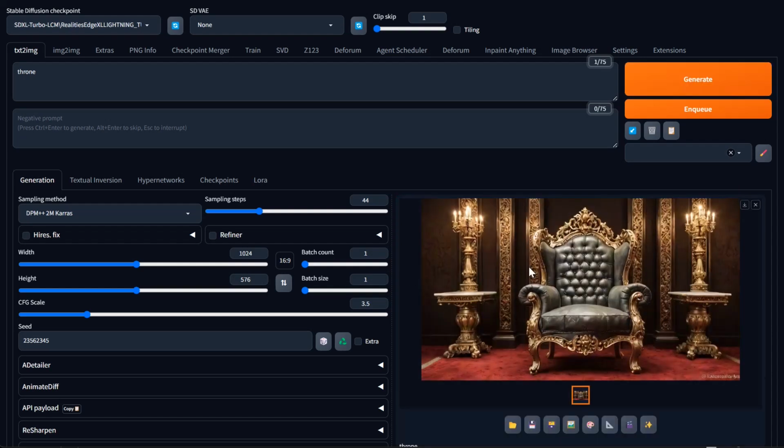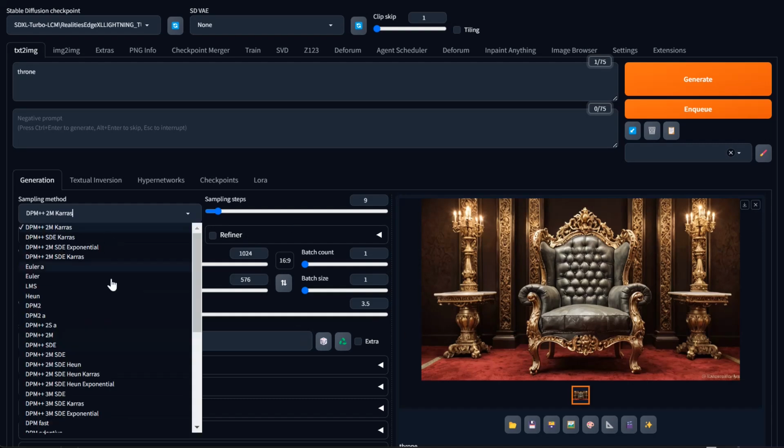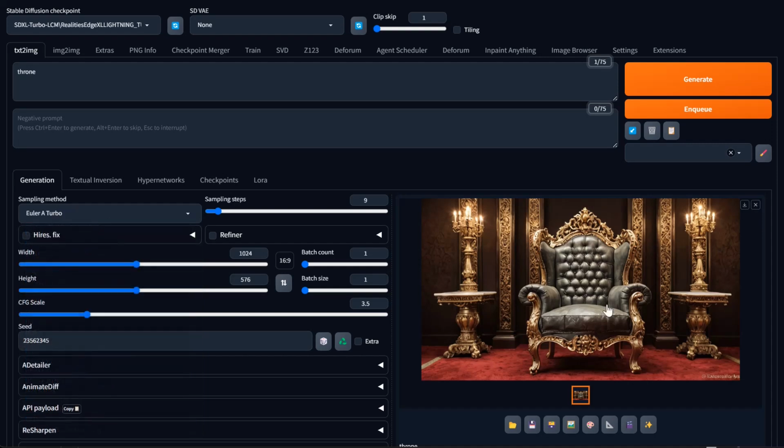That took a little while. Anyways, I'm using the DPM++ 2M Karras, not the Turbo Edition, and I've got it set to 44 steps. This is a turbo model. If I set this down to where it should have been, I typically use a CFG preset for this, so do that. It's going to generate a different image this time, but 3.5, and we're going to switch this over to a turbo model. Regenerate, it'll be a lot quicker.